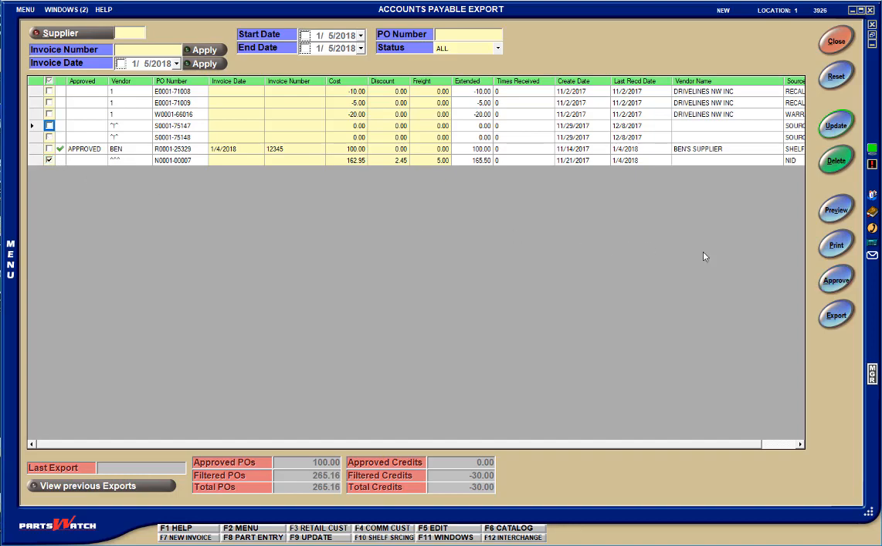Now, if an invoice date or invoice number field is blank on a row that's being approved, the system will post an error on that row. This is to prevent payables from being exported without the vendor's invoice number or date. So, simply enter the missing value and the error will be removed and the row will be approved.